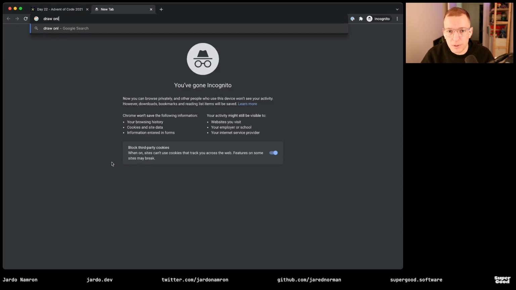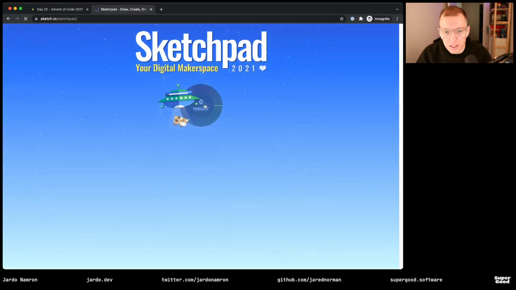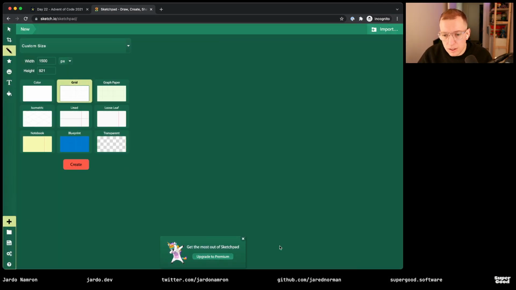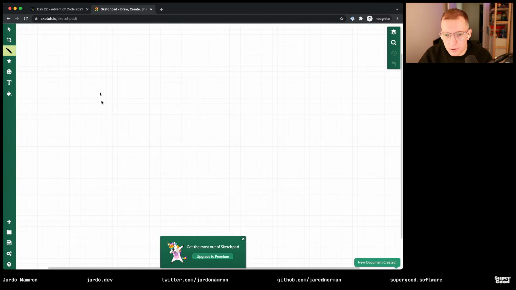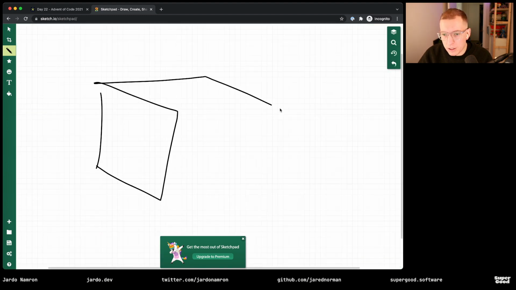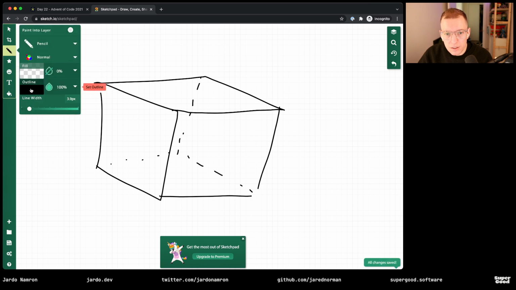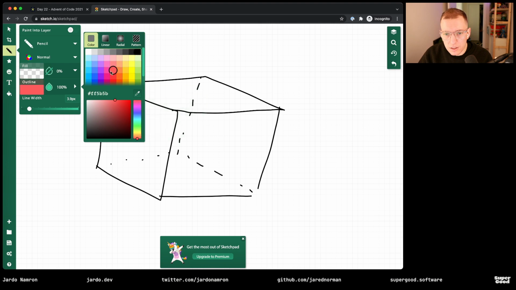So I just don't remember the name of the draw online tool, like Sketchpad. It's just to visualize that, to make sure we're doing the same thing. If we've got one cube, and then we've got, how do I change the color here? Another cube inside it.